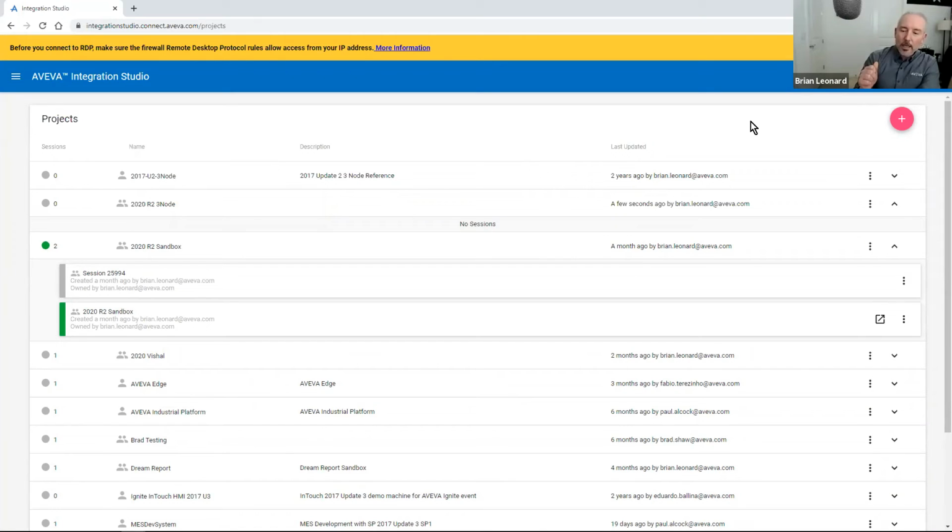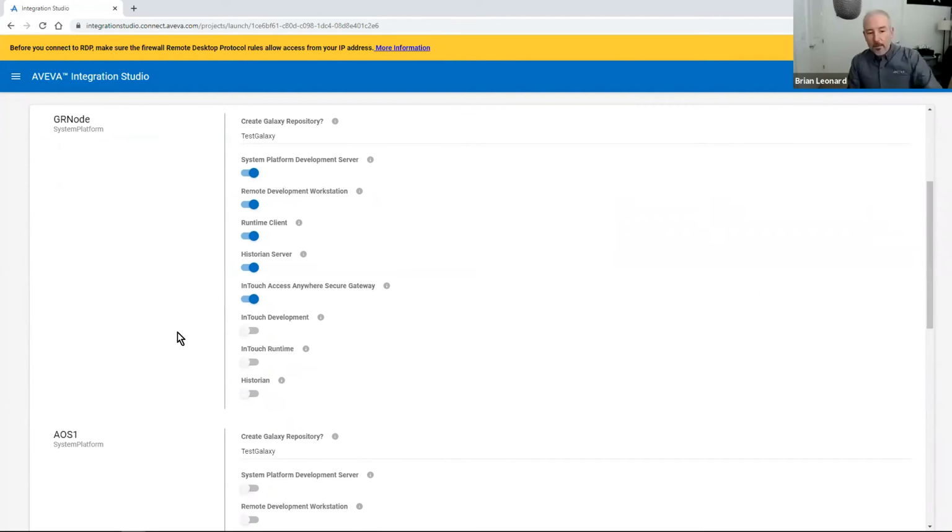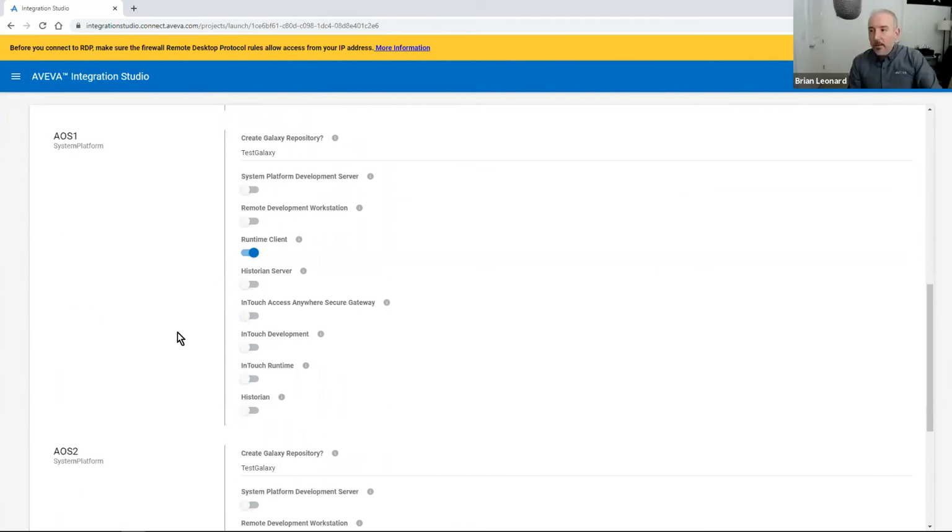From here, I can give it a name. So this is going to be the sandbox. This is the 2020 R2 sandbox, based off that template I set up. And this is all the information that I put in that template. I can override that if I want to for this particular instance.